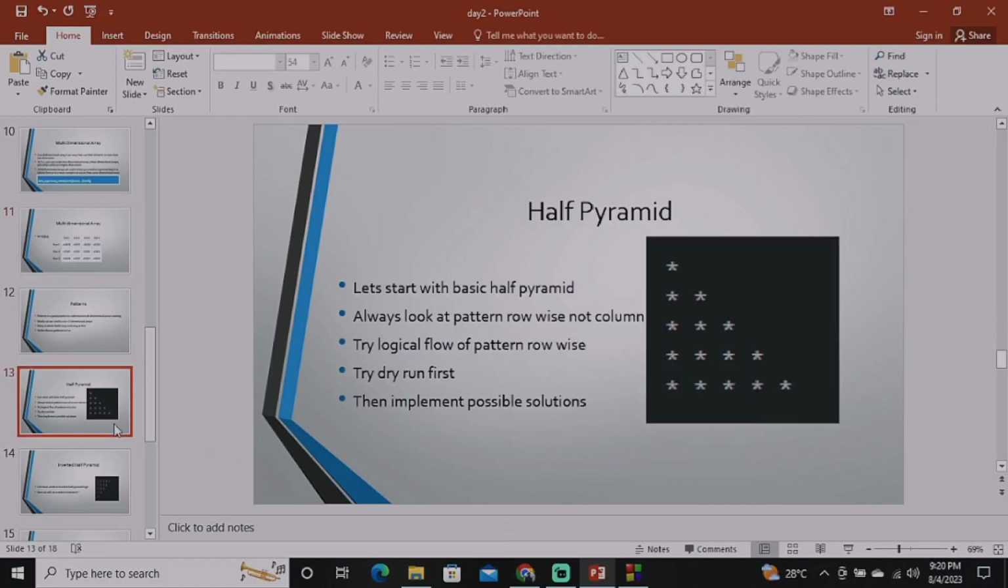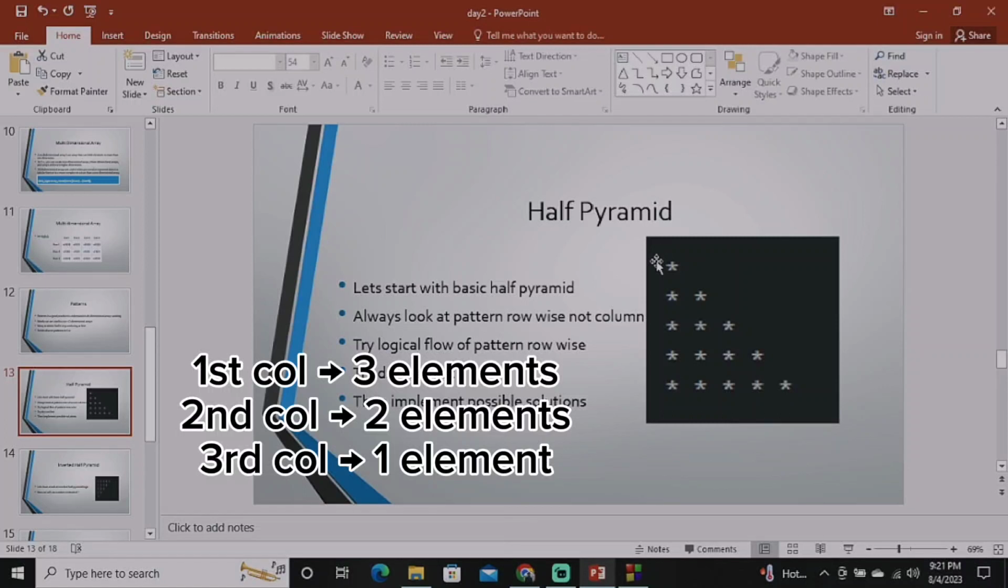If j is used for columns, you can see in the first row it is 1, in the second it is 2, in the third it is 3. So it means that for the first row it should have 1 column, for the second row it should have 2 columns, and for the third row it should have 3 columns in the pattern. So now we have a relation.